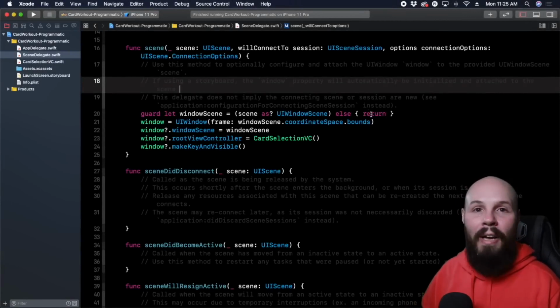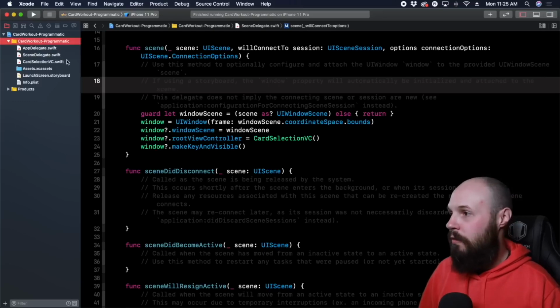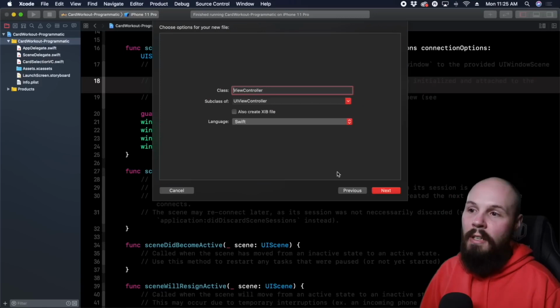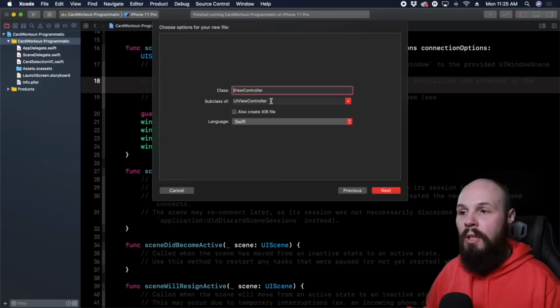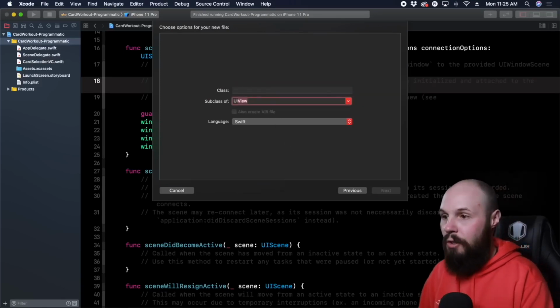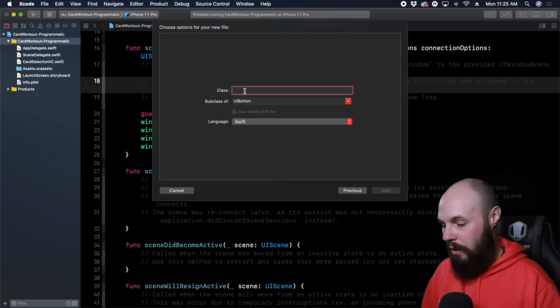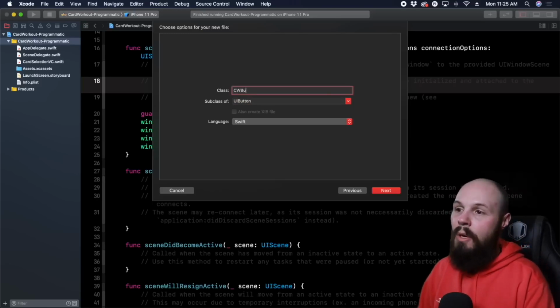So we need to create a file for our custom subclass of the UIButton. So again, in the folder for Card Workout Programmatic, do Command-N for a new file, Cocoa Touch Class. Now, we've been doing this for our view controllers. Now we need to make a subclass of UIButton, right? Make sure you change that subclass of. So the class, we're going to call this CWButton.